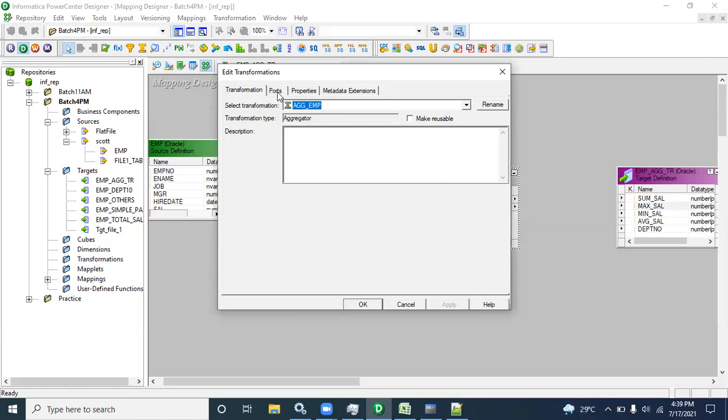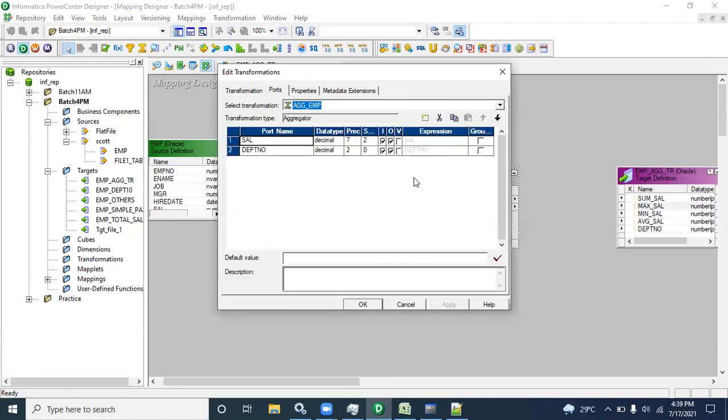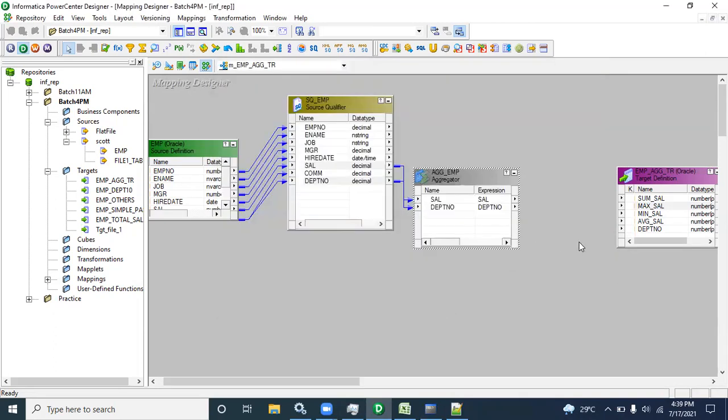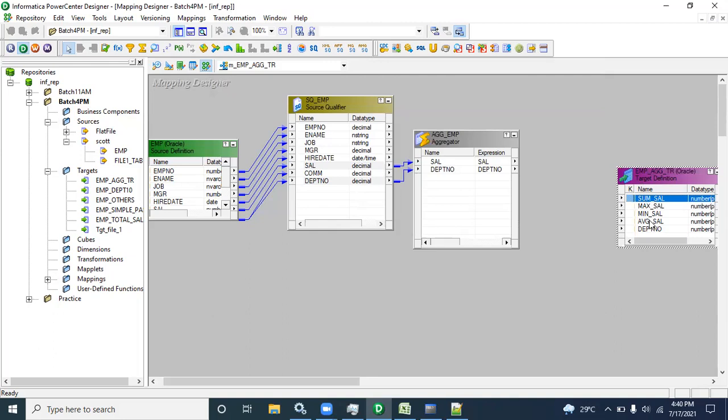Aggregate transformation. Go to ports. See input, output, variable, same manner, and one group by will be there. Let me just maximize it. Last time how we defined, I think you should know how the data type and all column names become from the target. Reverse, you can just select. We need these four columns. Just drag in reverse like this. If you want, you can also create manually, but this is the best option.